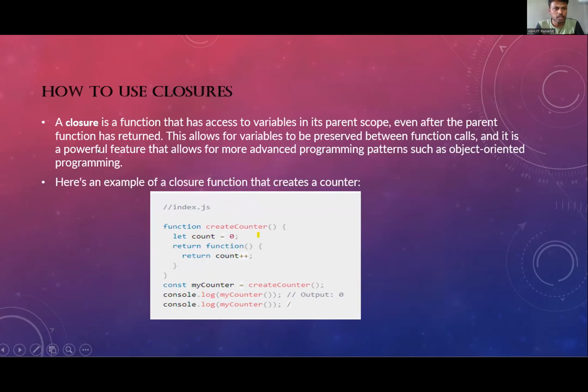And how to use closures? A closure is a function that has access to variables in its parent scope even after the parent function has returned. This allows a variable to be preserved between function calls, and it is a powerful feature that allows for more advanced programming patterns such as object-oriented programming. That is the use of closures.